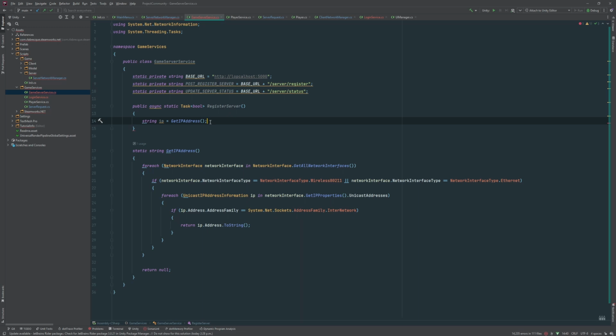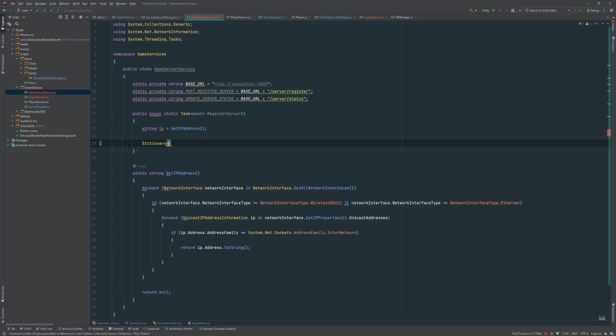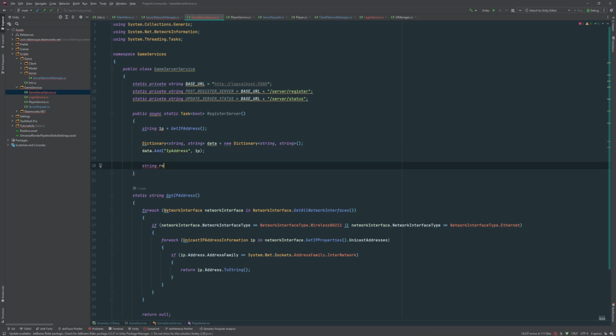Now that we have our IP address, we're going to send the data. Oh, a dictionary. It's going to be a string, string of the data, equal to a new dictionary, like always, and then data.Add, and then we want to add IP address, like the backend service expected. Is it right? IP address, yeah. And then we put in the IP, which is already a string, so that's fine.